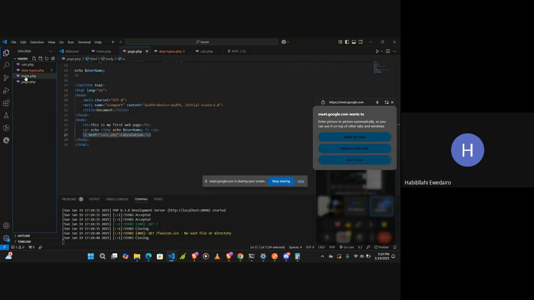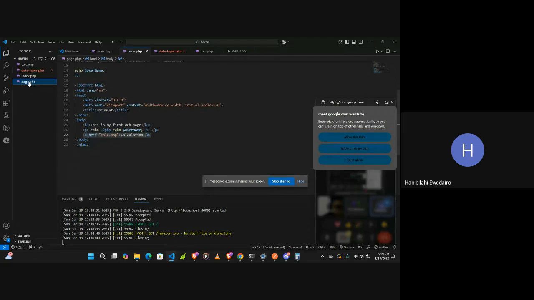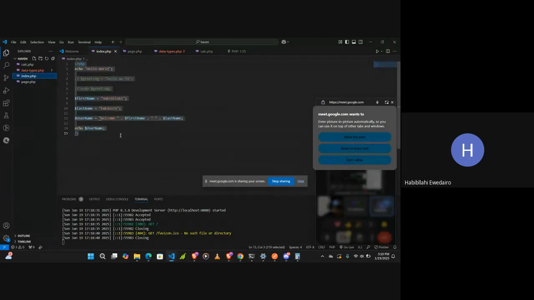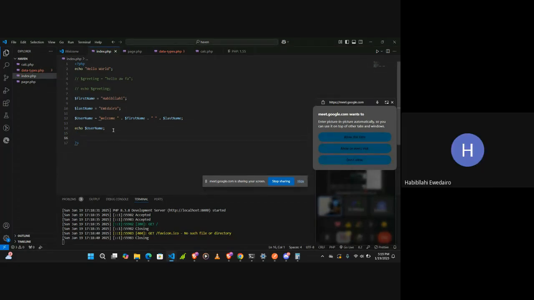My default page is page.php. Inside index, so that cannot be a default page in this case. Do you get? In our case, it cannot be because it has to be named index.php. Okay, I will change it and try it after the class, after everything. All right, that's fine.